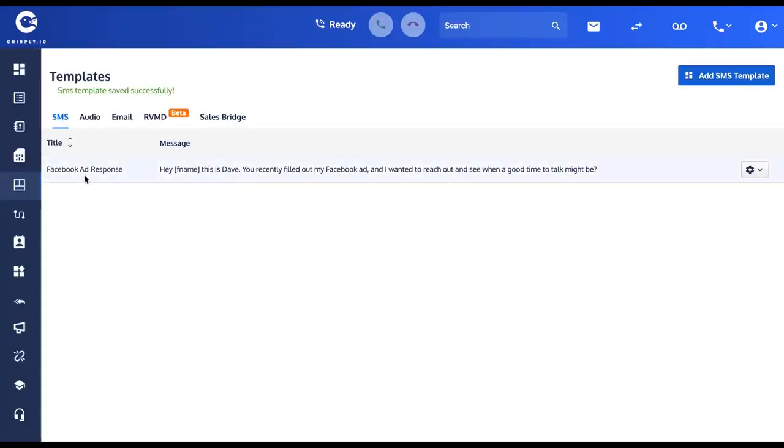So now that appears in our templates for SMS, and I can use this template over and over again, and I'll show you that at the end of this video.